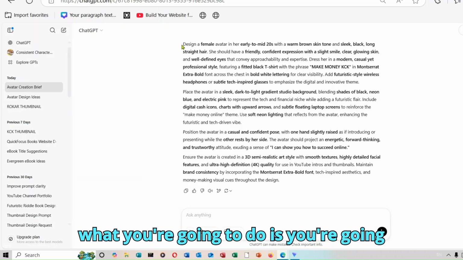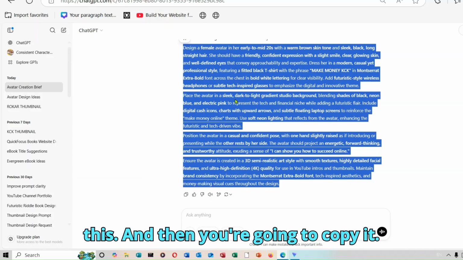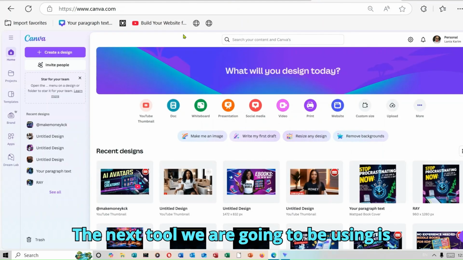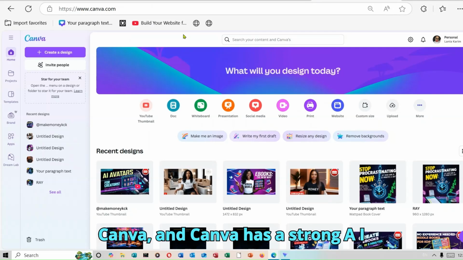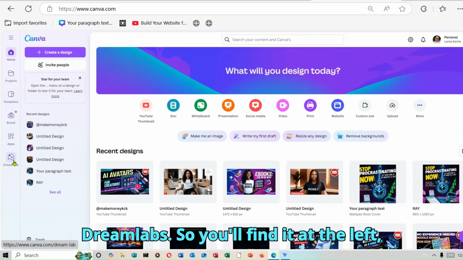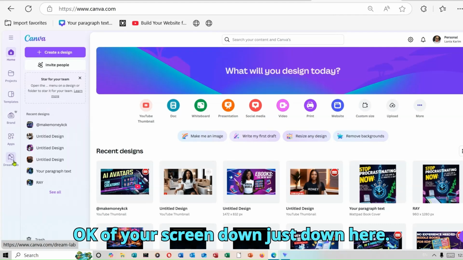So what you're going to do is you're going to highlight this, just like this, and then you're going to copy it. We are going to be using this in our next tool. The next tool we are going to be using is Canva, and Canva has a strong AI that generates beautiful images known as DreamLab. So you'll find it at the left of your screen, just down here.